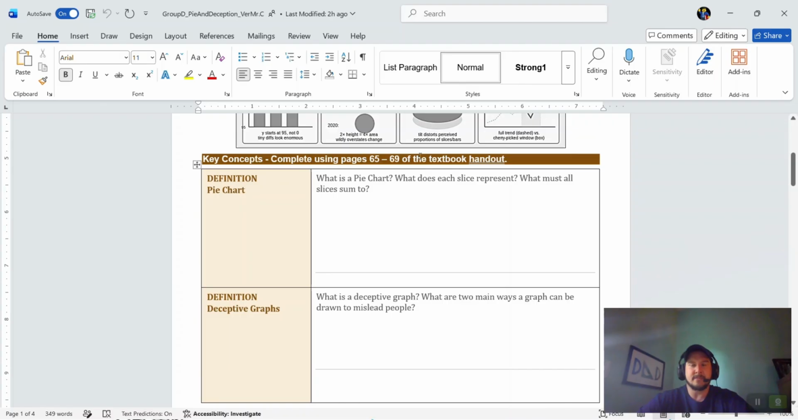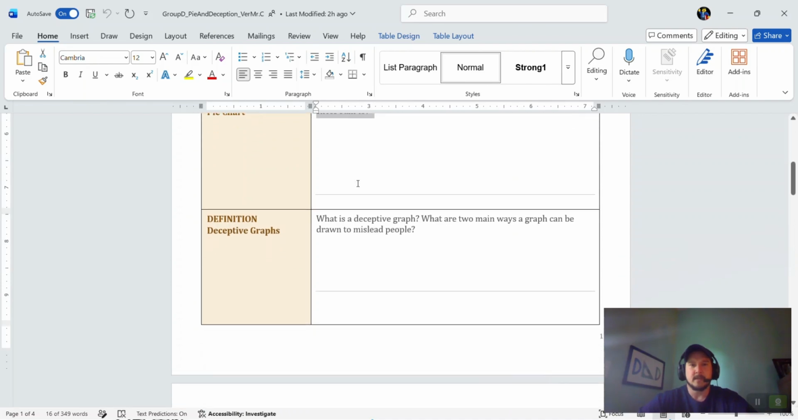So as they read through that content, they should be looking out for this information that they can use for an answer. And a definition for deceptive graphs. What is a deceptive graph, and what are 2 main ways a graph can be drawn to mislead people?